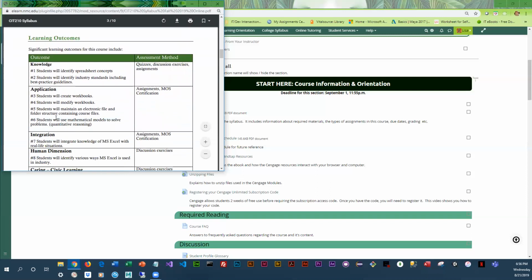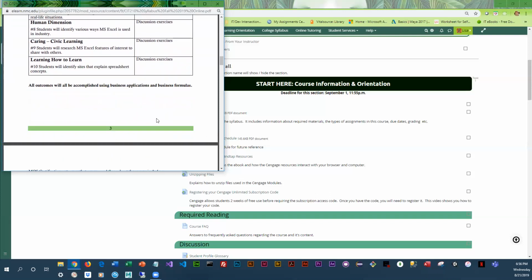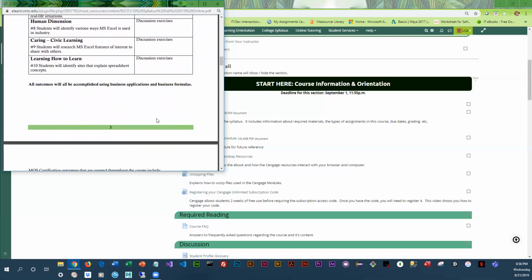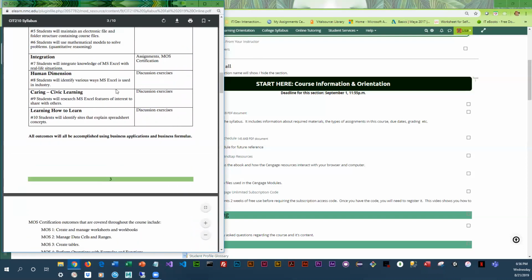These are the learning outcomes that we cover in this course, and this is how we're going to meet the various outcomes. You'll notice that there's quite a few outcomes that we meet through discussion, and that is why we have discussion exercises. As you're going through the course, the discussion exercises serve several purposes. A lot of them allow you to investigate topics related to Excel. They also allow you to interact with each other, and they are meeting quite a few of our learning outcomes for the course.